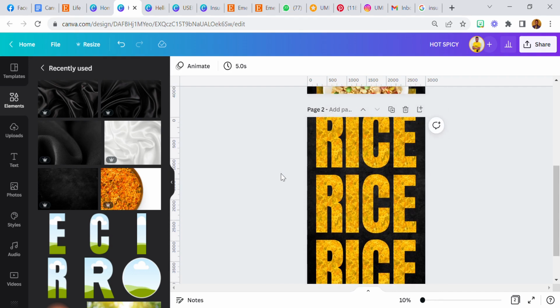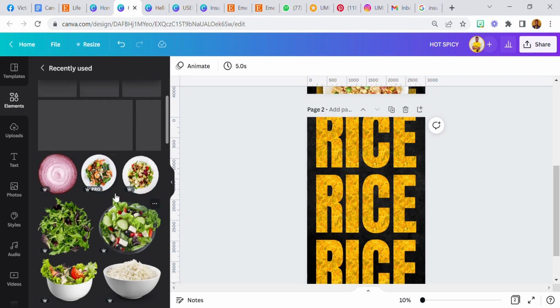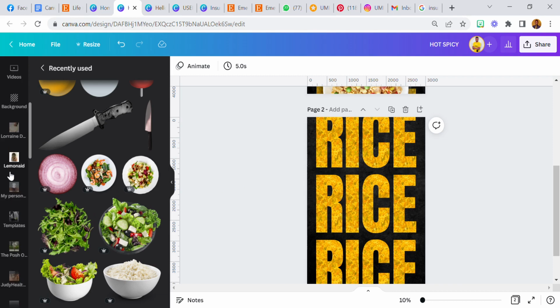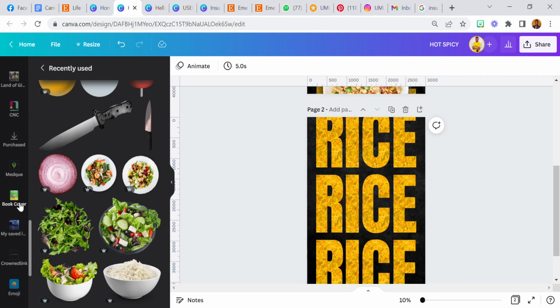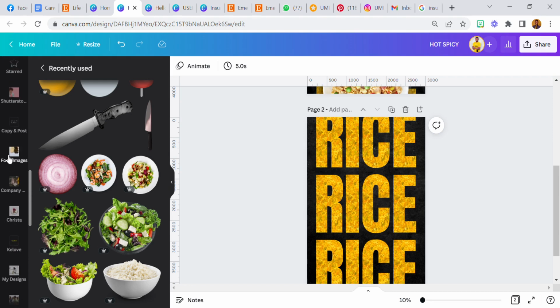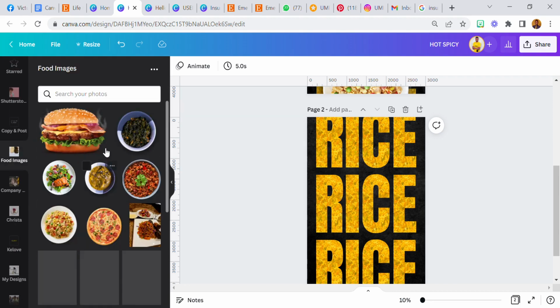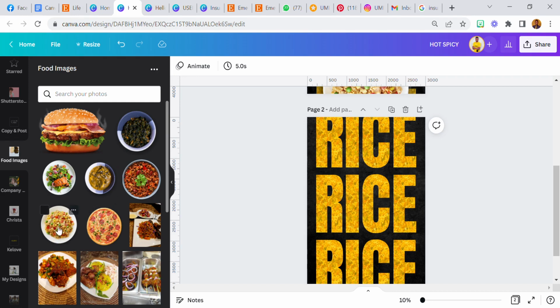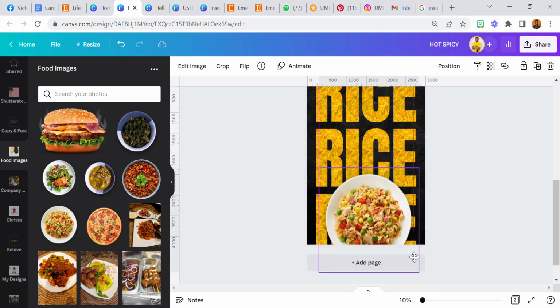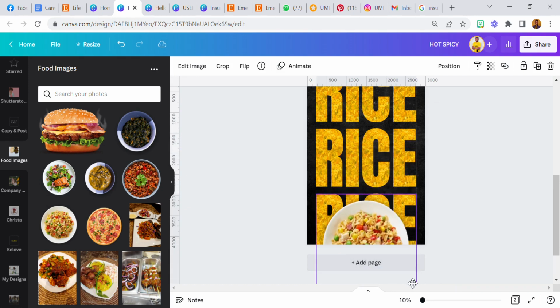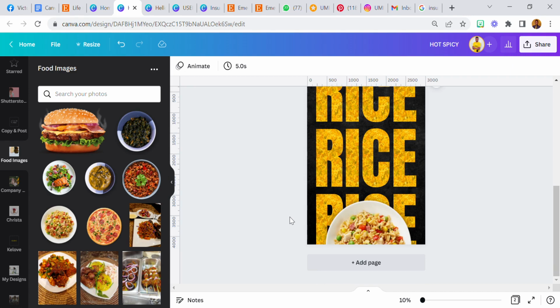Now what's the next thing I did? I got a food image. I think a lot, even though there's no need for that. Now I went to a section where I saved food images. That's what I'm trying to look for now. And I used an image of this rice. This is actually a bowl of rice. Bring it here. Yep.